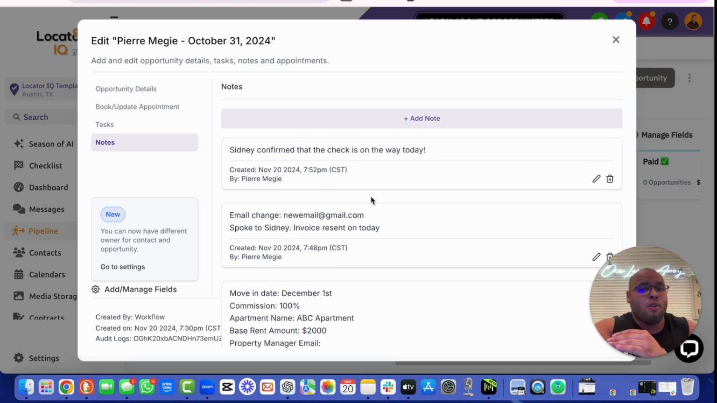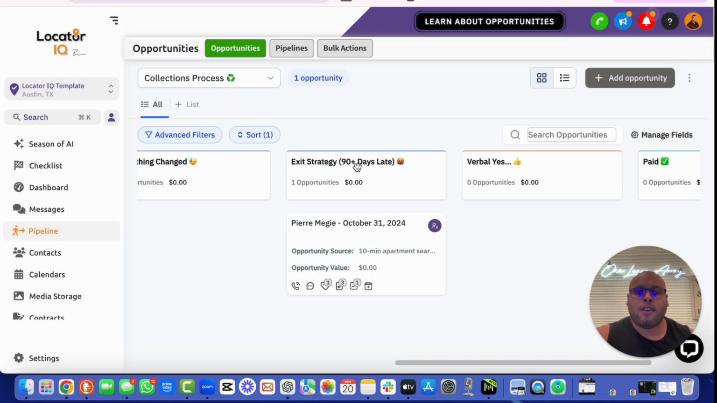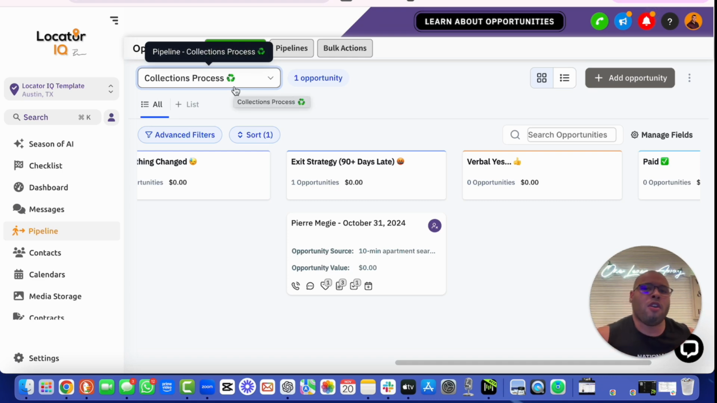Like, we called them today, no response. Voicemail today, no response. We emailed them again, no response. And in the rare cases where there's no response in 90 days, you'll see all of the collection efforts here and the life cycle stage they're in. What's cool is that this is all within your CRM. You don't have to go anywhere else.